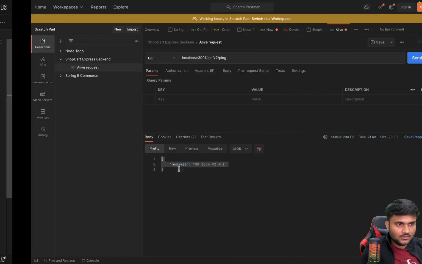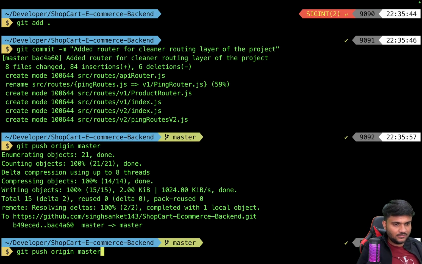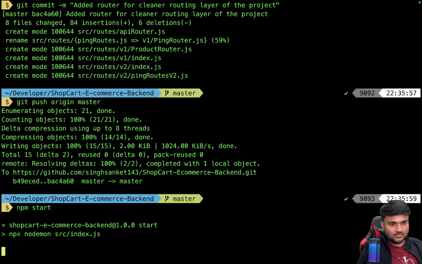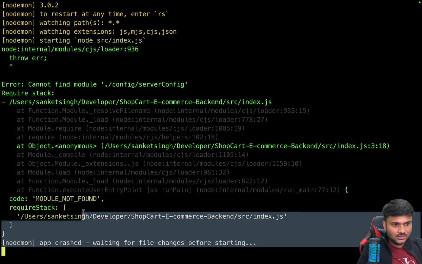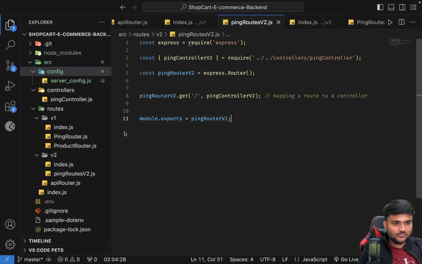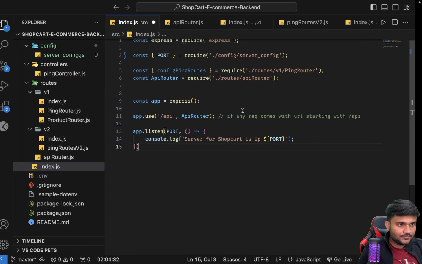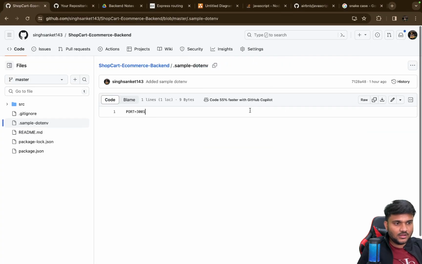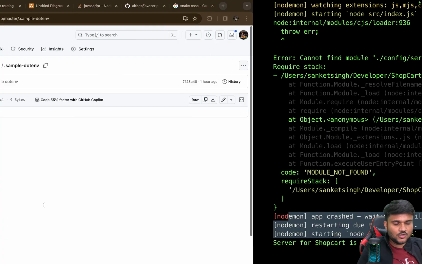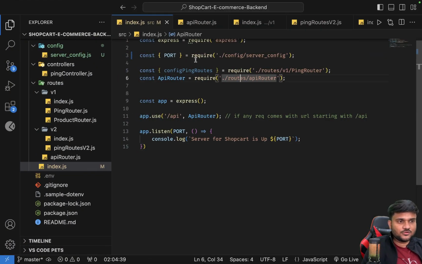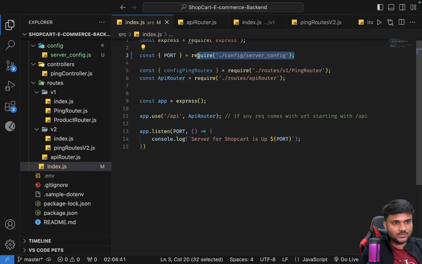Let's see if changing the file name is still making the server go up. You can see we are not able to find the config file. Why? Because we have not saved it here. And now you can see the server is up. VS Code will automatically make changes for you. You can see it automatically made server_config come up here.